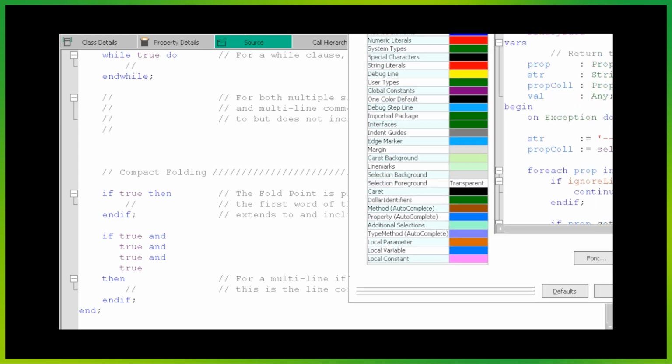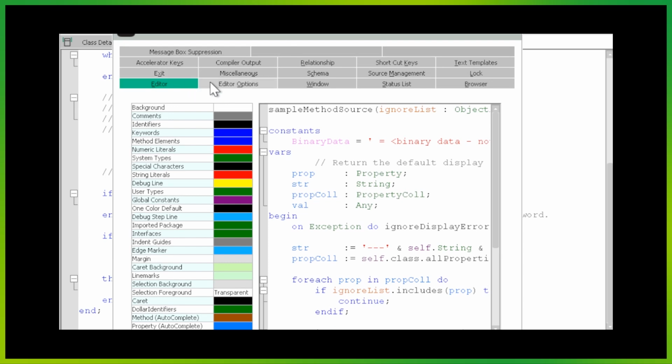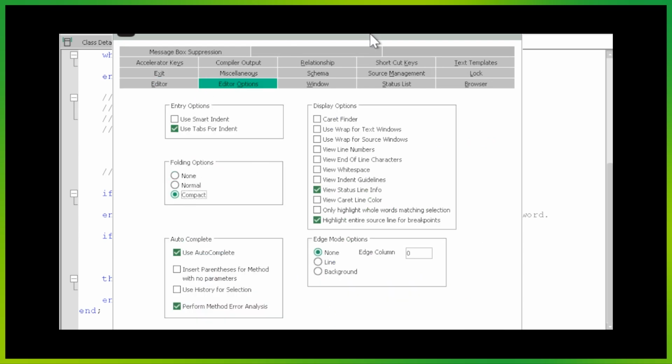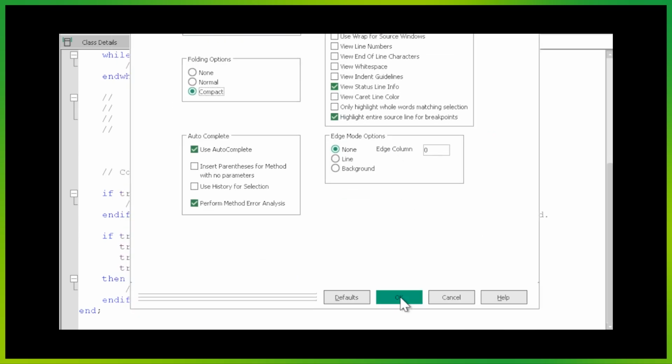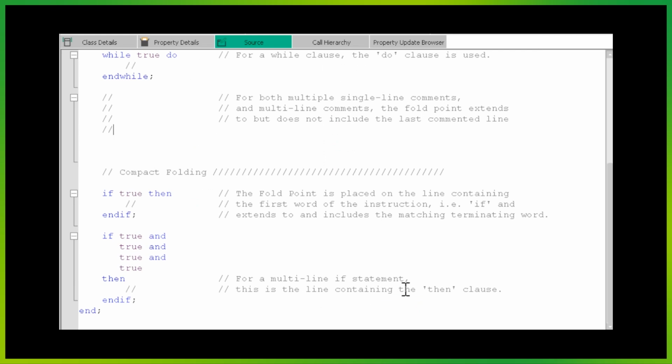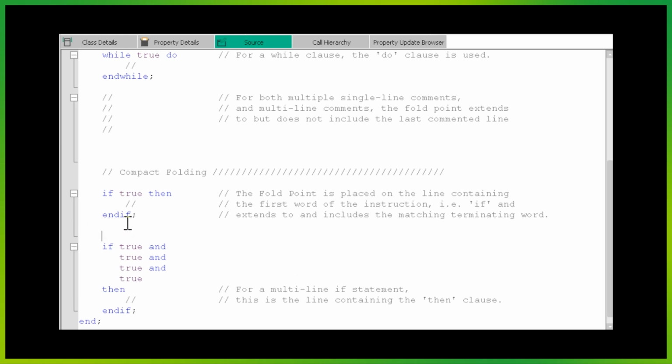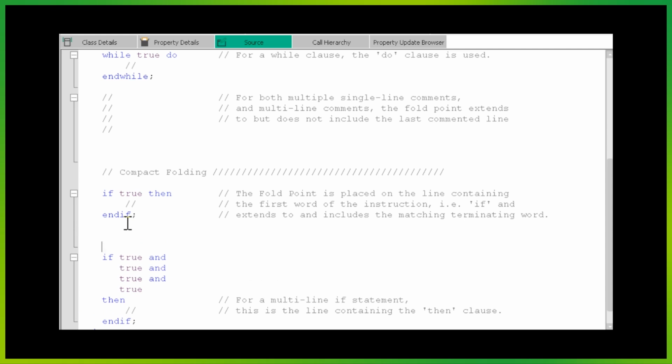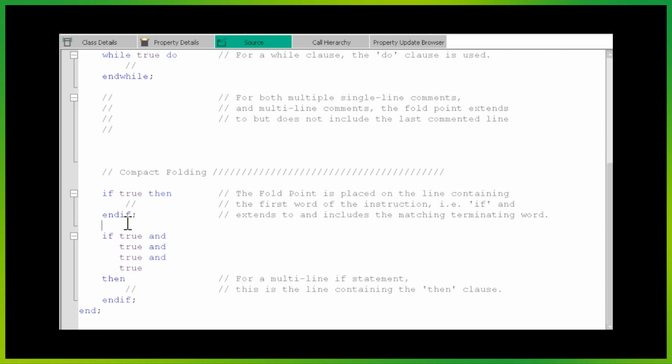And if we switch over to compact folding, go to Edit Options, you'll notice that the fold point is placed on the line containing the first word of the statement, in this case if, and extends to the matching terminating word. And that holds true for multi-line if statements, of course. I'd call this a quirk because I'm not sure I like this behavior, but it also extends across any blank lines thereafter as well.